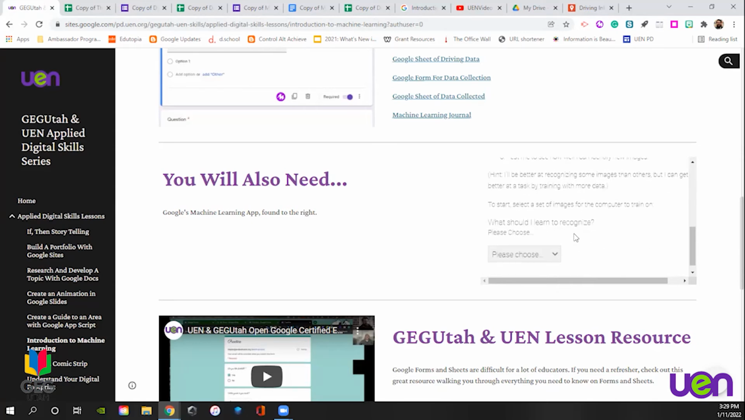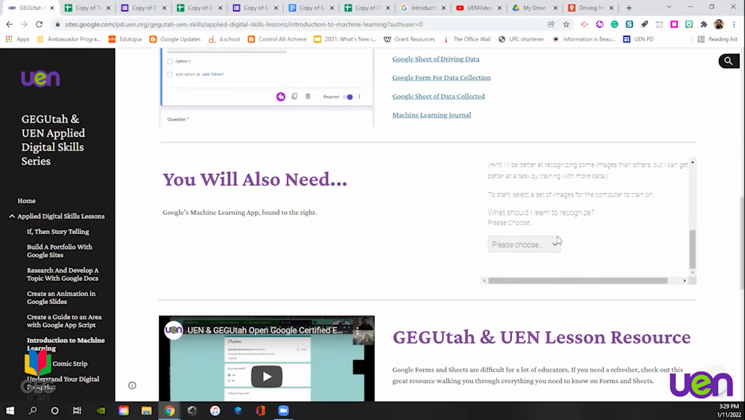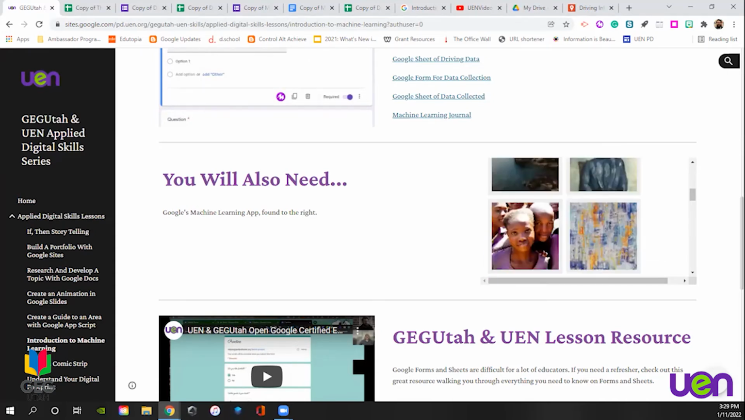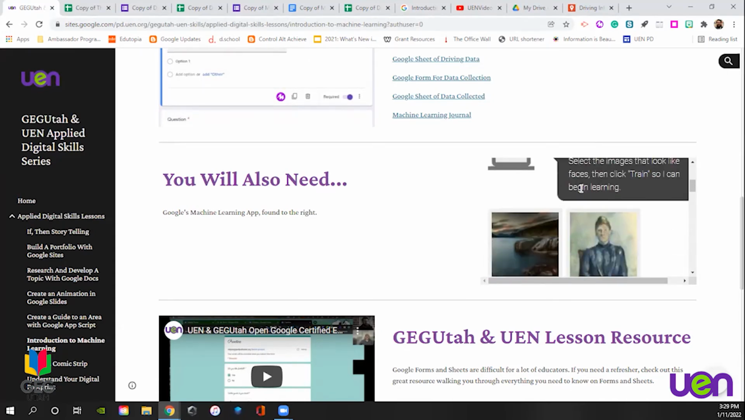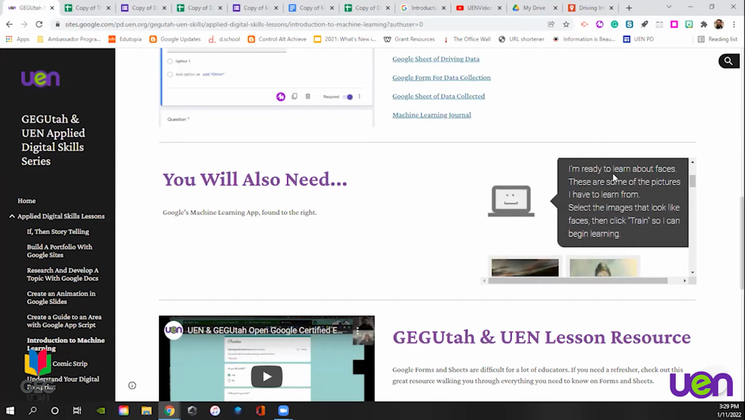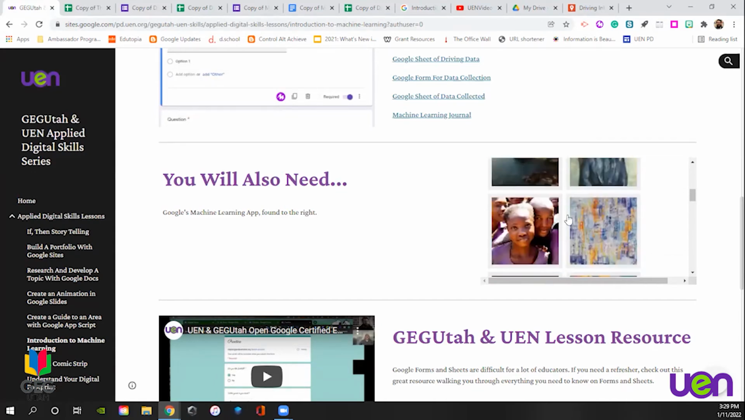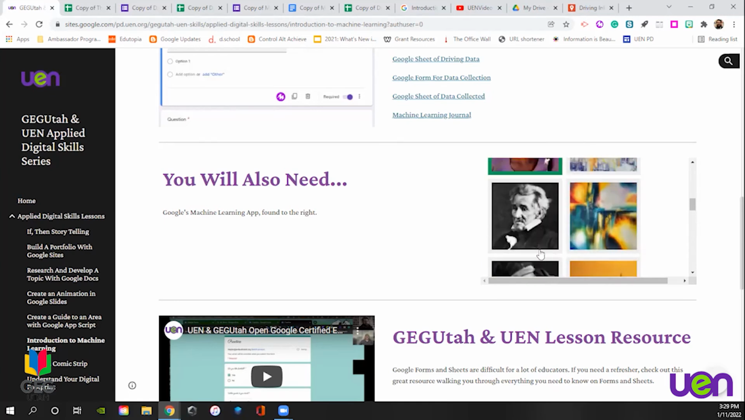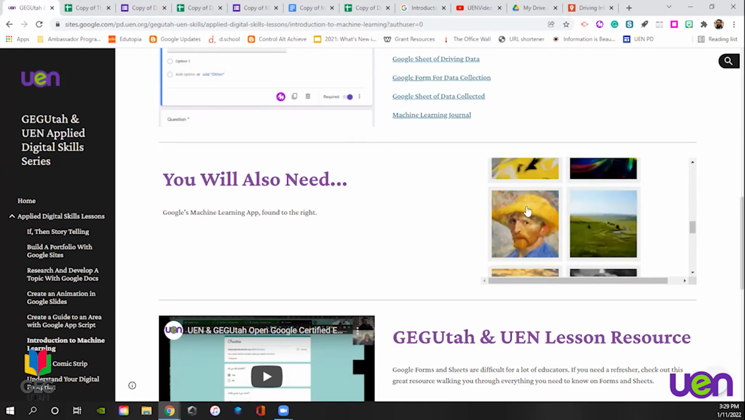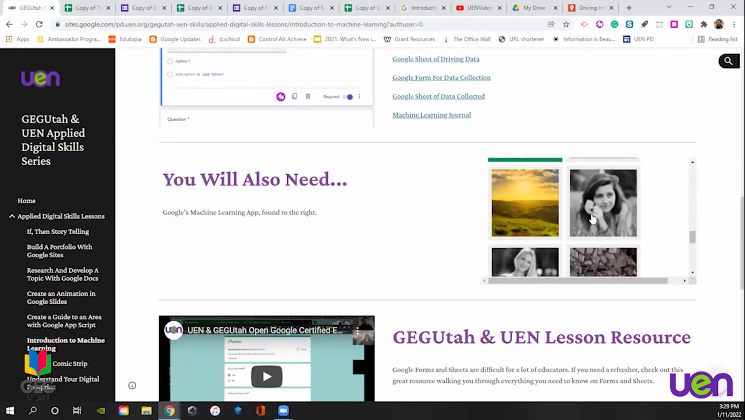What they do is they're going to actually have to train a computer to recognize images. So right now, I want them to recognize faces. We click start. And as we go through here, I'm going to choose the pictures that I need to teach the computer from. So I want them to pick out faces. So this is a face. This is a face. Yep.